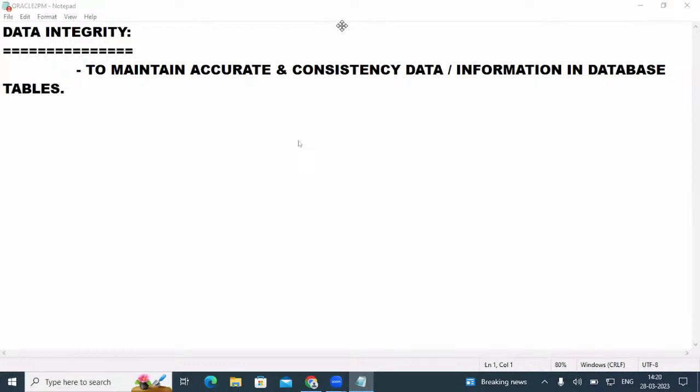So in the last session, we discussed data integrity, which maintains accurate and consistent data in your database tables. This integrity is classified in two ways. The first one we called the declarative data integrity mechanism.